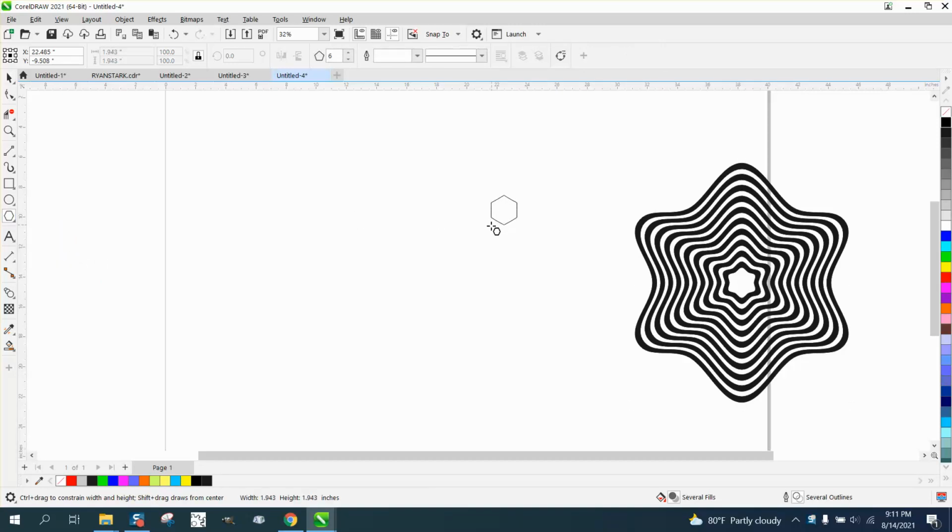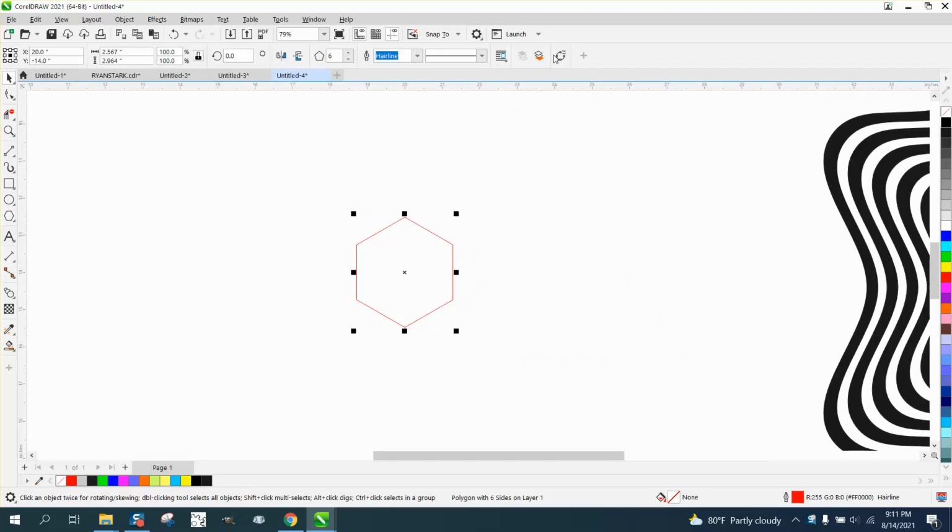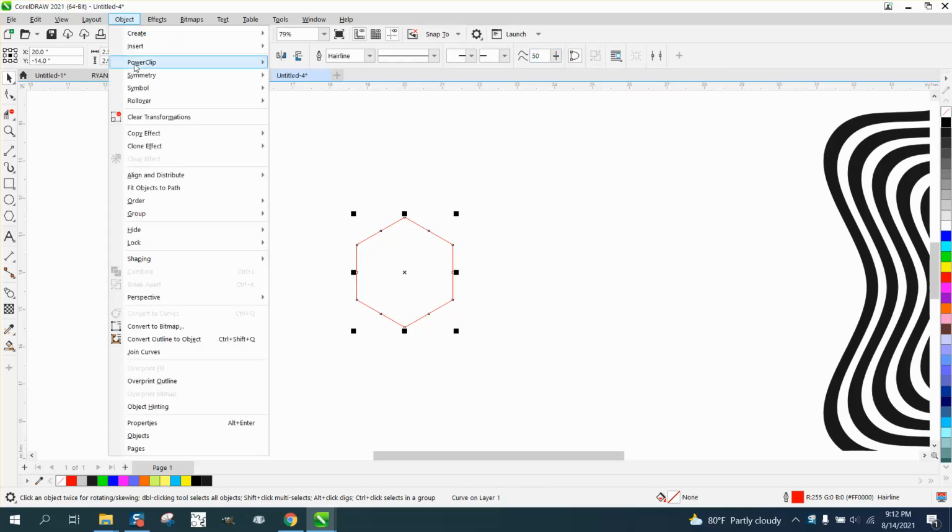So we want to start off with a six-sided polygon. And we're going to make it just little and put it in the center of the page. That doesn't really matter. Then we're going to grab it and convert it to curves, Control Q, or you can go to Object and convert it to curve right here.